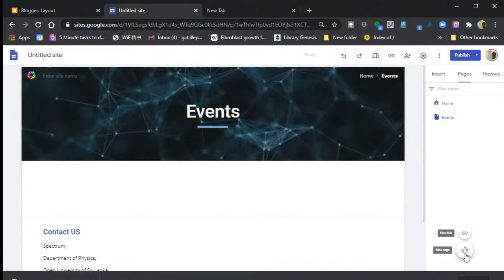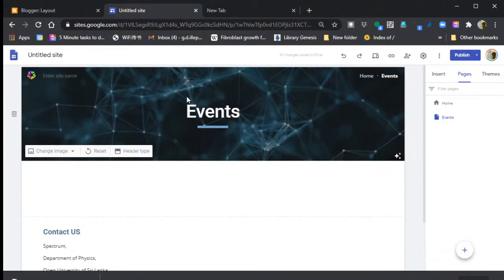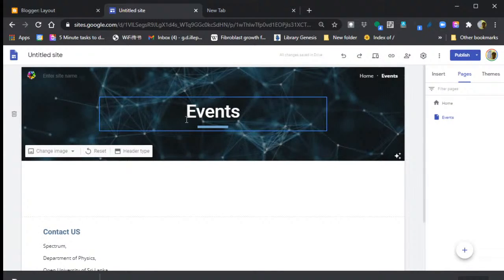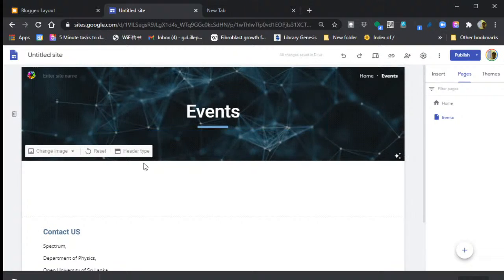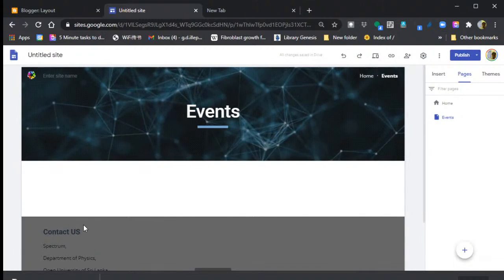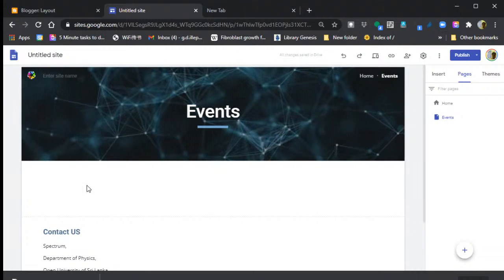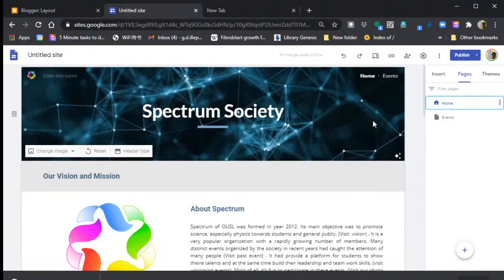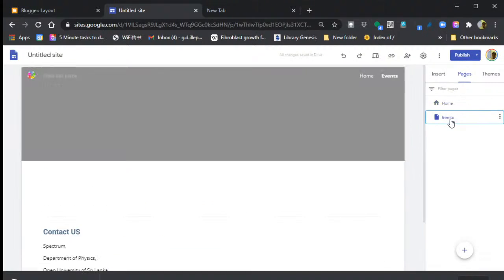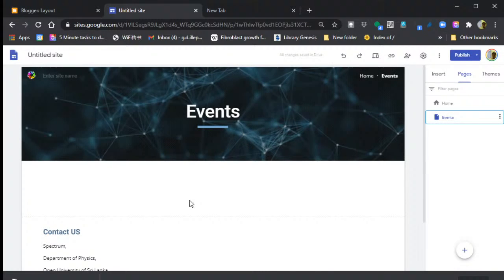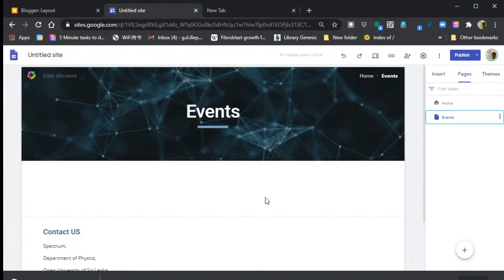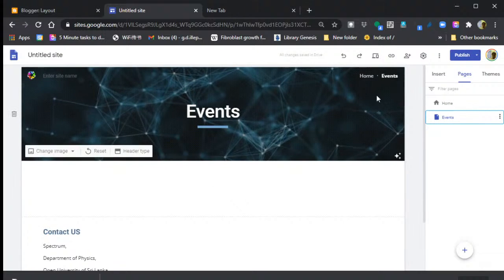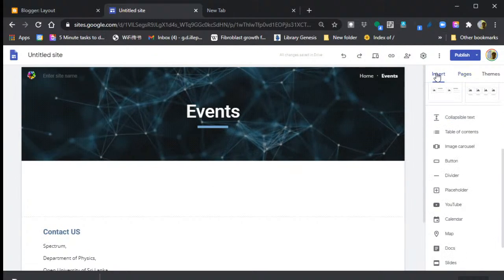Click on this one and you can see the banner appears, but the text is now changed. It doesn't say Spectrum Society, it says events. And the footer is already there, contact us, but in the middle it's empty. You can click this one and go to any of the pages. So this is our home page. If you click this one, you come back to the events page. So we are going to add some more content into this one. Here, select insert.